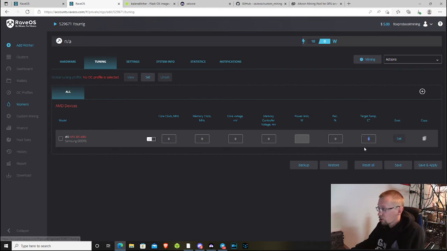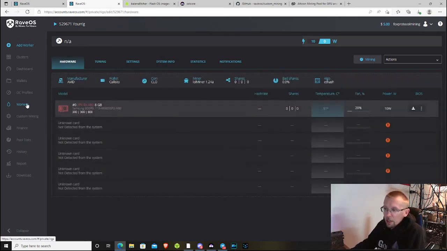You can also set target temperatures. And if you don't want automatic fans, you can specify a fan percentage in here as well. And that will take you through your worker.